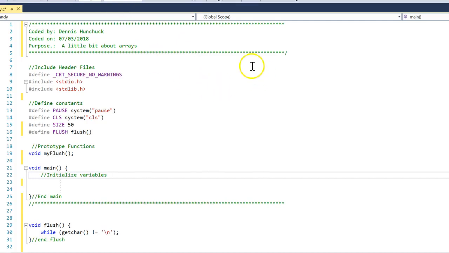Hi, this is Dennis. I was going to just go rather quickly through a short demonstration about creating, using, and passing arrays. So I started with a shell for a program. This is what our programs have looked like short of a menu system.